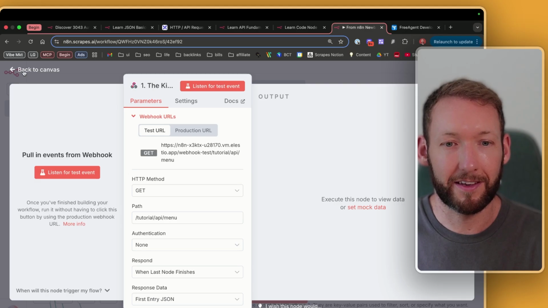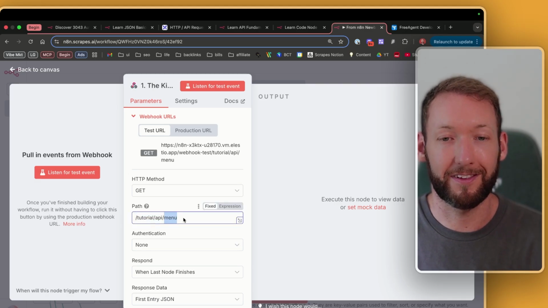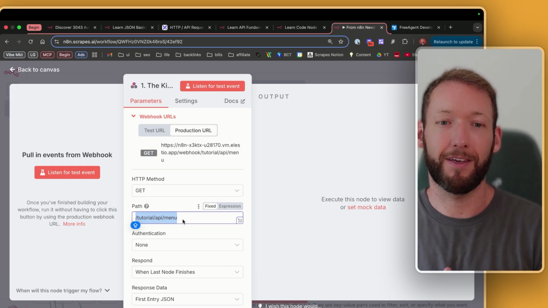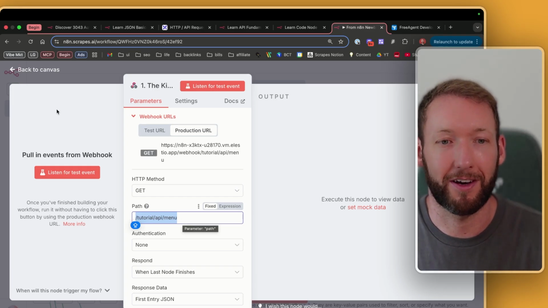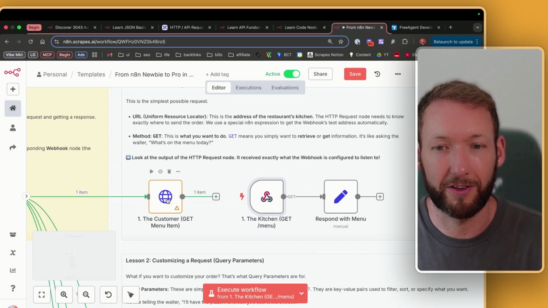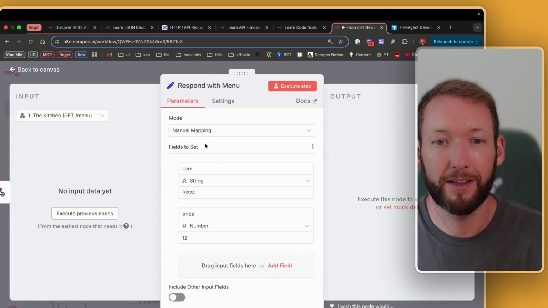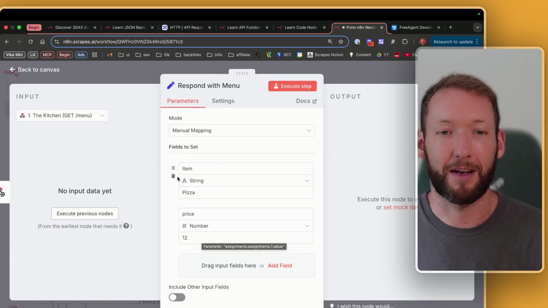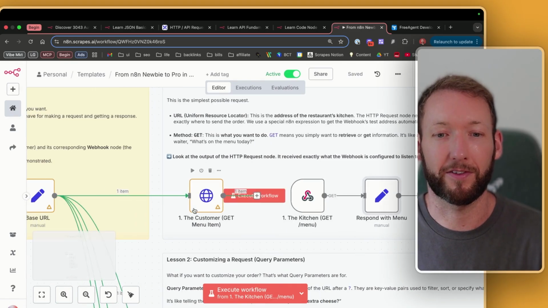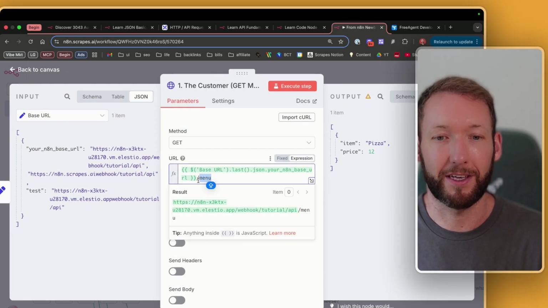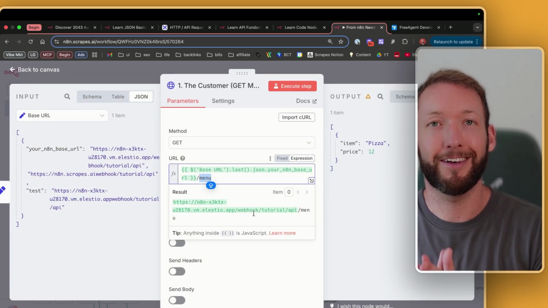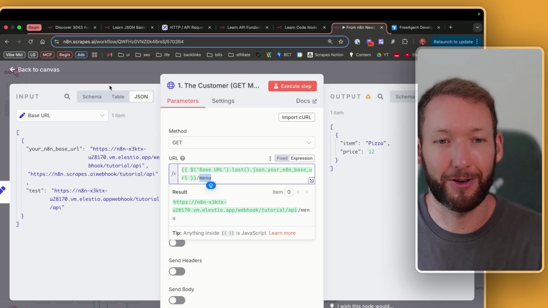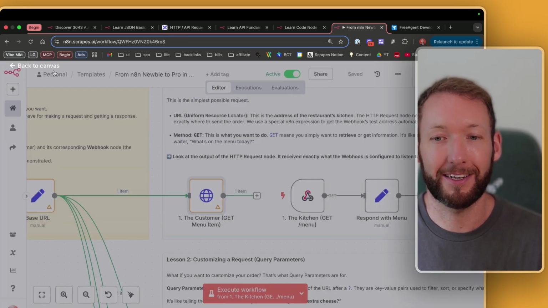And this is effectively saying that this is the endpoint. So we've got our base URL here, and then the endpoint is our tutorial/API/menu. So what it's going to do is respond with this information. So we've told it to respond with pizza and price of 12. So our menu here. Once we say GET and we contact the correct endpoint, which is our tutorial/API/menu, it's going to push back this menu here.